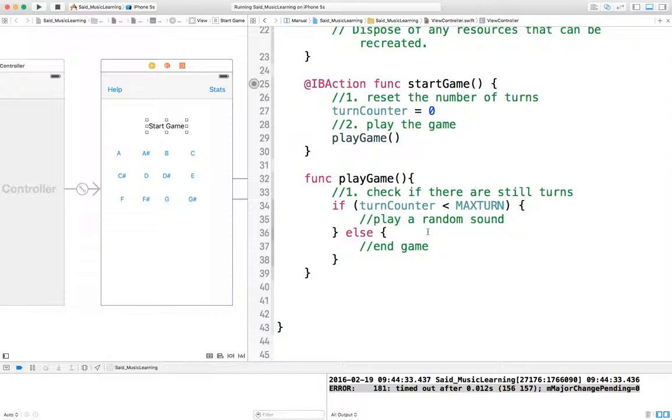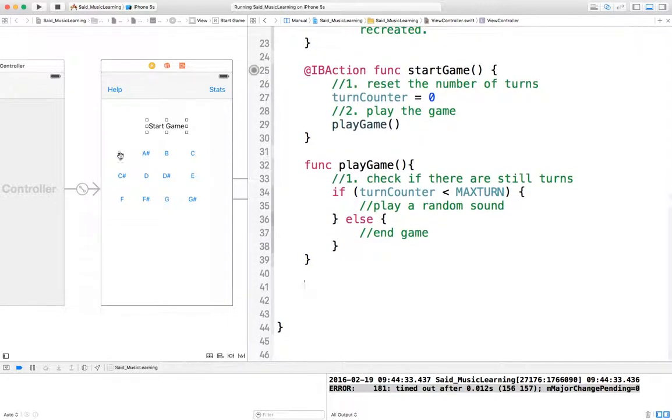When play game plays a sound, the user will be presented with the note buttons. When they click on a note button, the game should check the answer, increment the counter, and play another sound. To do that, we need to connect these buttons with another function that will check the answer and increment the counter. I will build the function myself and then connect the buttons to it. I'll create a function and call it check answer.